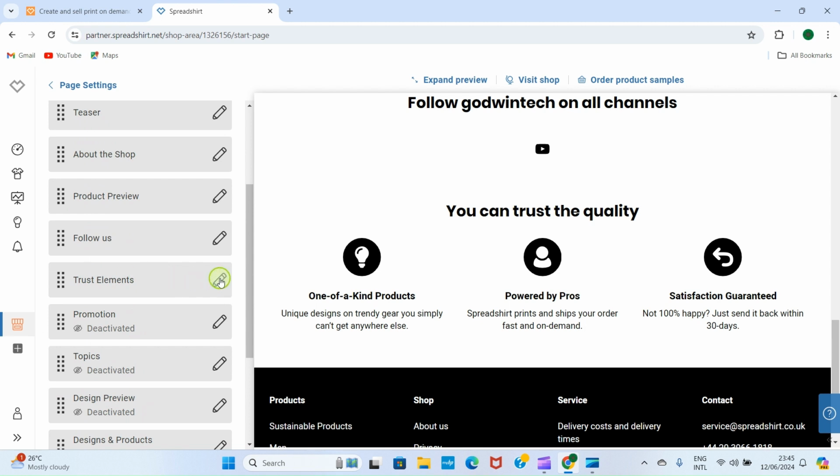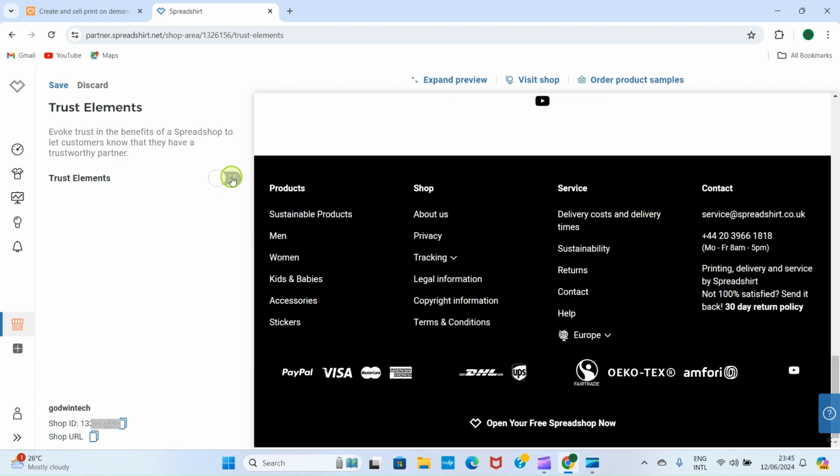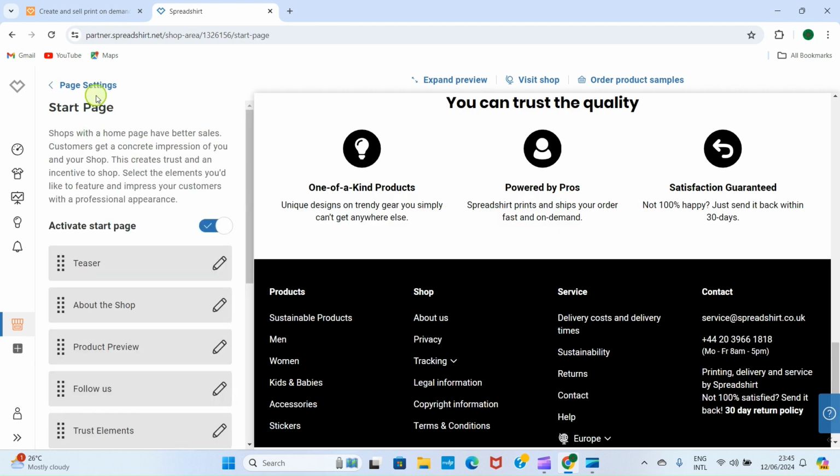Trust elements. So if you want to change some trust elements, just click here and then you can see here you can trust the quality, one of a kind, powered by pros, satisfaction guaranteed. If you don't want this to show on your store, toggle this off. But I don't see the reason why you would not want it to show because it builds the trust of your potential customers. So I'll toggle it on, okay? Then we get back to the previous page. So let's get back to the main settings.